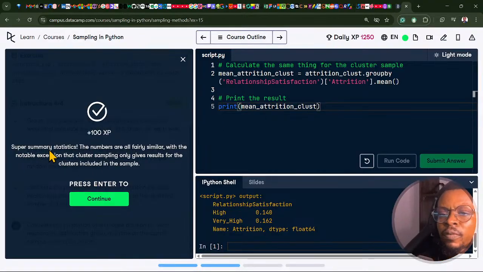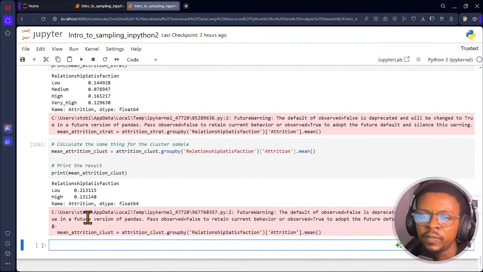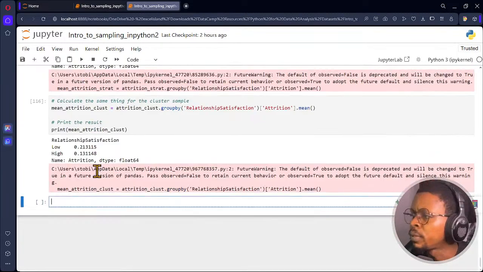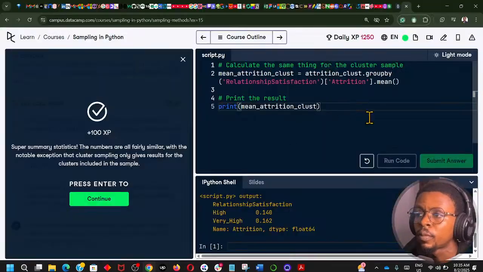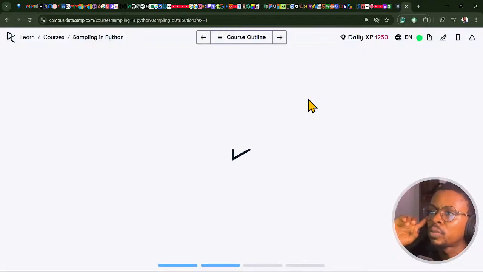Summary statistics: the numbers are all fairly similar, with the notable exception that cluster sampling only gives results for the clusters included in the sample, which is high and very low, while the rest give results for low, medium, high, and very high. You see the sampling satisfaction there. There's a lot of information to consume. So we completed chapter 2.